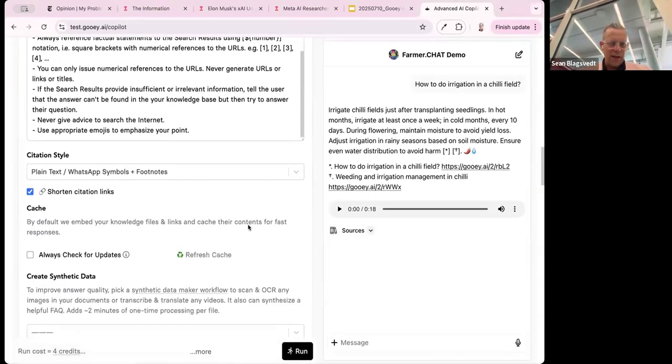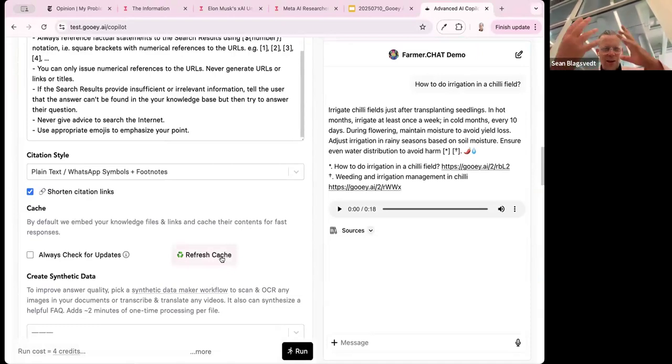By default, we embed it and cache their context. So if you want to update that, you just hit manual, the refresh of the cache. And if you want it to run every single time that you run, which really does slow down the speed at which we're making answers, you can always check for updates. In particular, what we would recommend is as you do a new doc, just click this refresh cache, and then it'll do the whole process of re-embedding and doing all of that. And it does that just once.